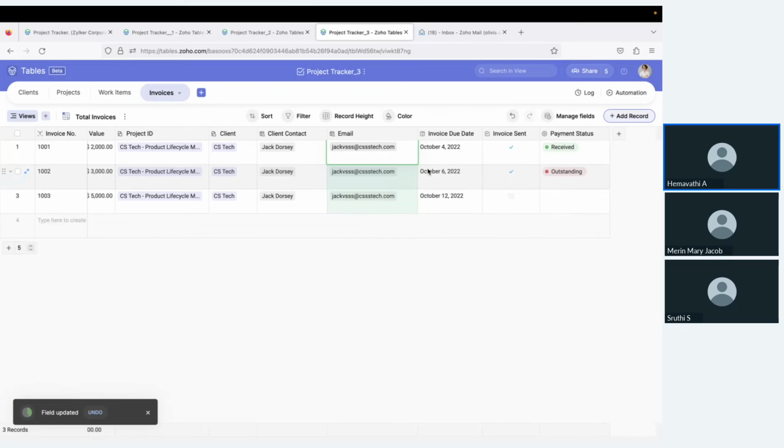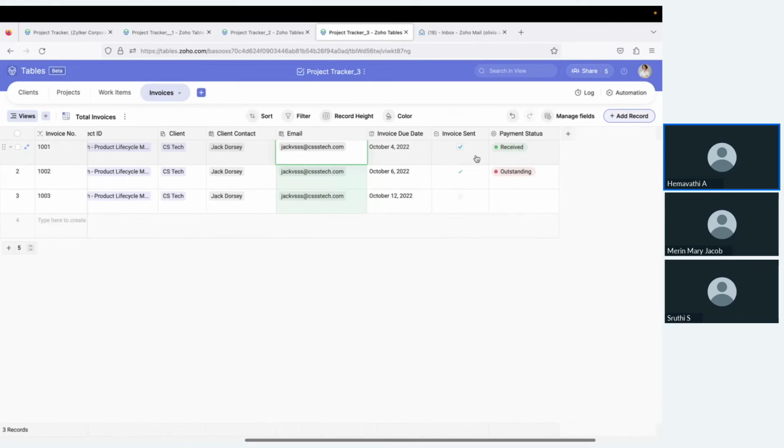So you can create as many lookup fields as you want. You would just have to create the relationship once, and you can retrieve as much information from the other table with the help of the lookup field type. And here you have the invoice state, invoice status, and the payment status.